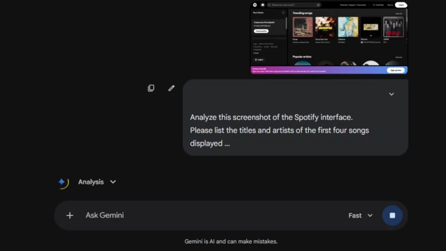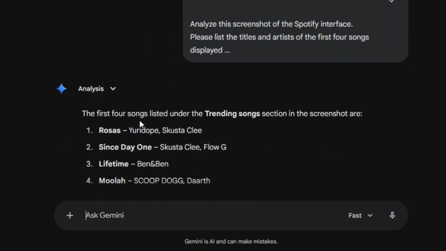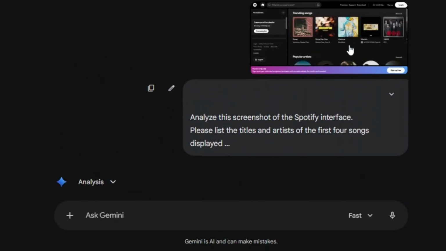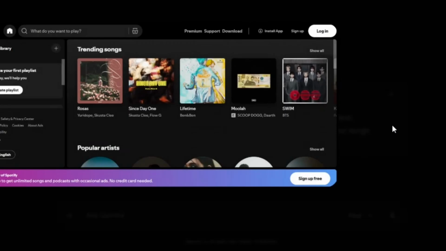Gemini uses optical character recognition to read the text and visual layout. It accurately identifies the trending category and pulls the specific metadata we asked for, saving you from manual typing.